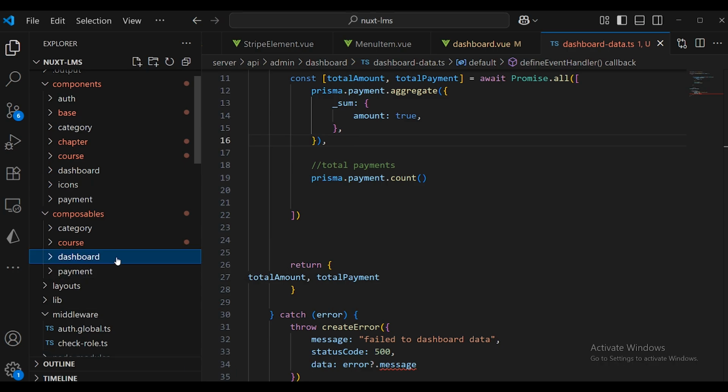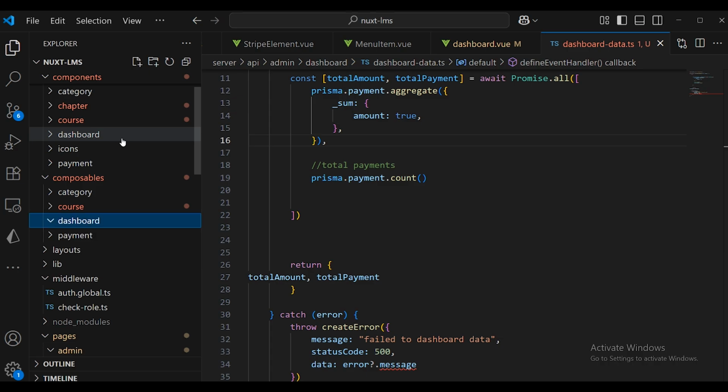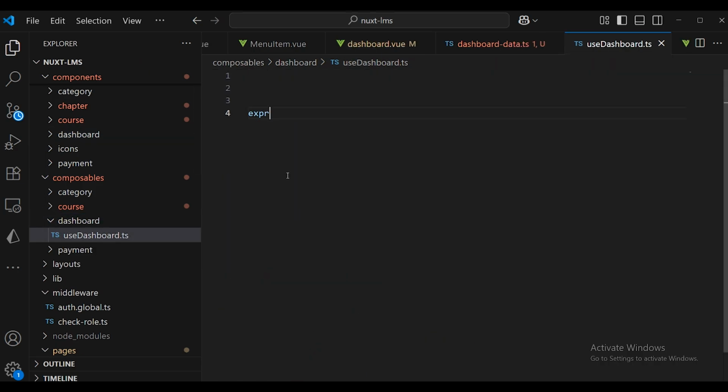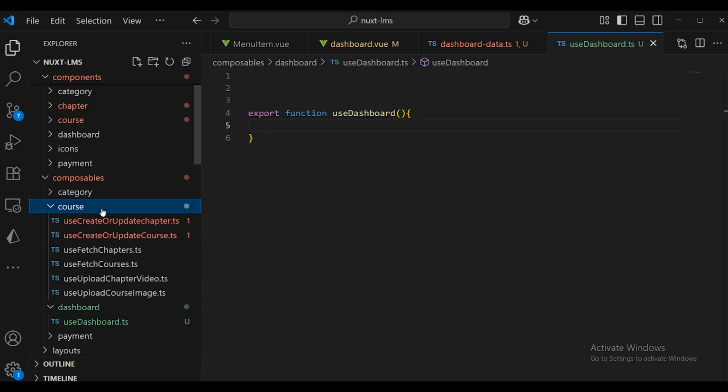And now let's head into the dashboard folder. We're gonna rename it like this, use dashboard, and so we're gonna use the composable in order to get data from the server. Okay, now we are going to export the composable, pass export function use dashboard, and we're gonna pass a function. Okay, like this.